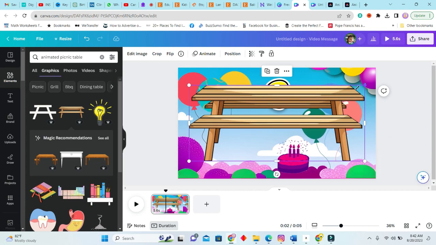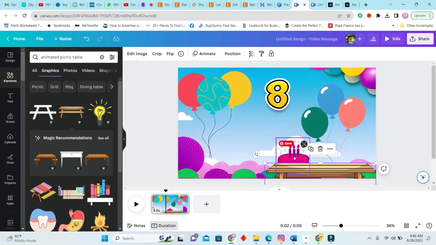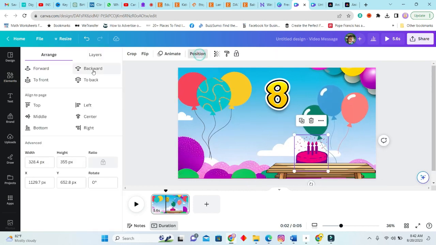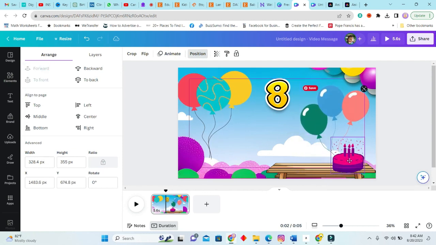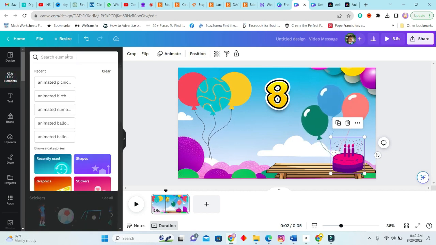Okay, so I am looking, so I've also looked for a picnic table to place the cake on. So this will have to be positioned forward, and it goes like this. All right. Can we look for party food?